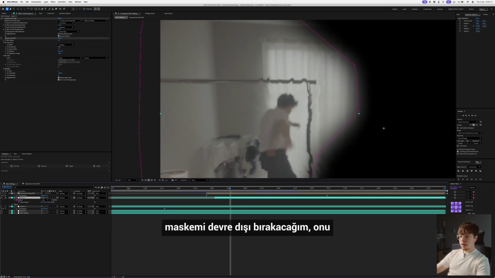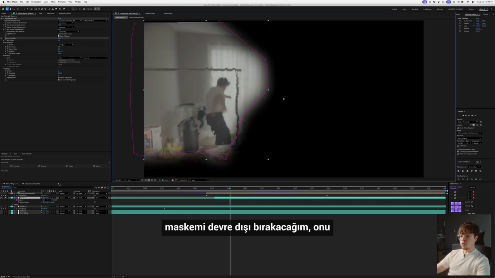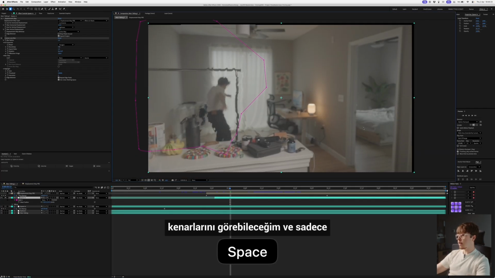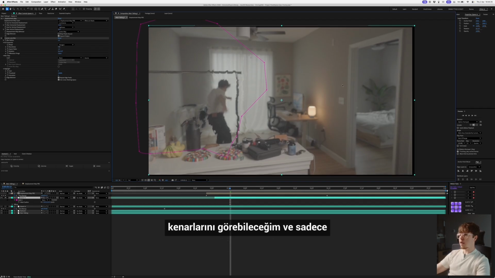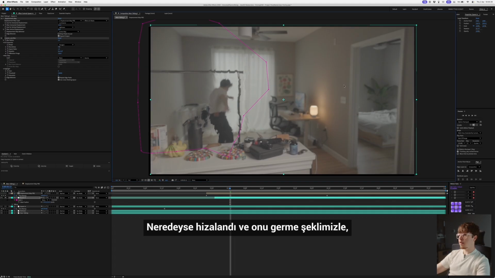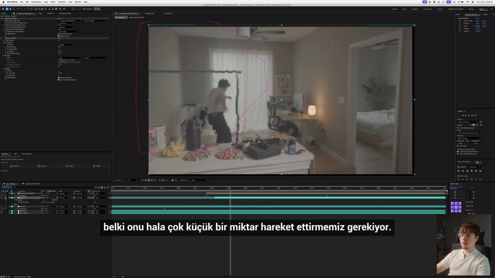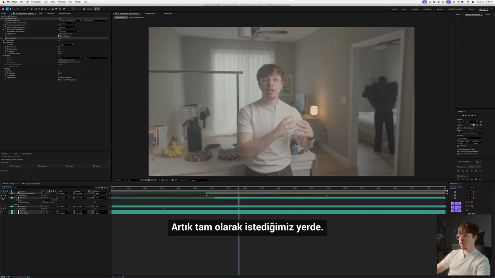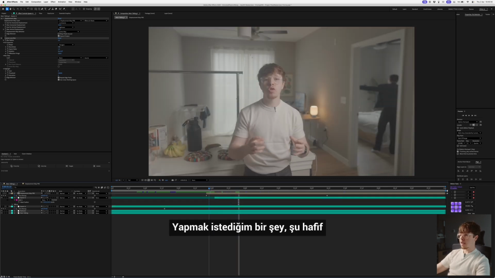We're just going to solo that up, and then I'm going to zoom out, and I'm going to disable my mask. I'm just going to set that to none so I can see the edges of everywhere that I'm working with, and I just want to make sure that I line that back up there, so it's lined up in the way that we have it stretched. We still maybe need to move it just a smidge. So now we have it exactly where we want it to be.